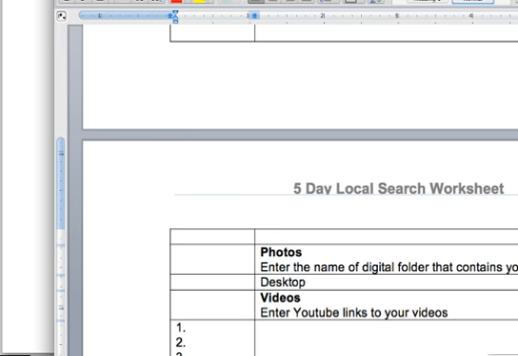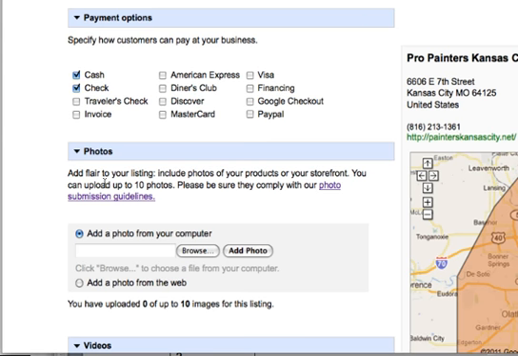So in this case, I've got it located in my desktop, and the name of the folder is Painters KC Pics. You can call it whatever you want, just make sure you have 10 photos that you've carefully selected to put in there. Now, I'm going to click Browse to enter my first photo.